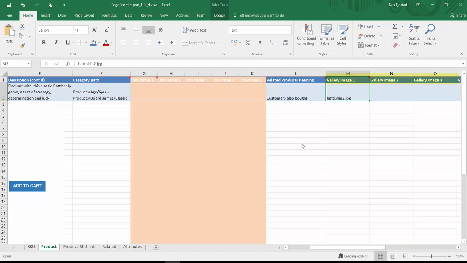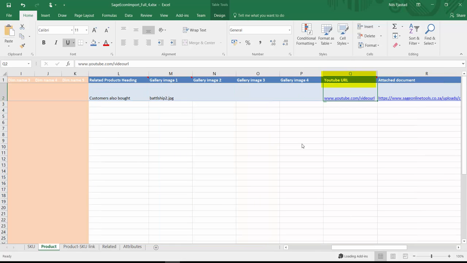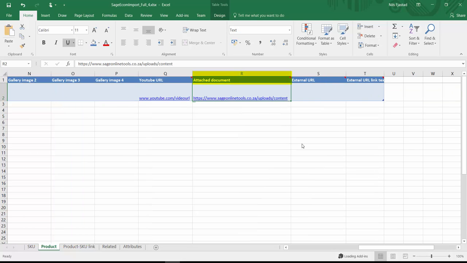To display additional images in your product display, list the image names with the file extension of .jpeg or PNG or similar. To add a YouTube video display to a product, place the video link here. Attach a document for download by placing the URL link here. The documents will need to be hosted online for this function to work. You may also specify a link to an external website and place the URL here. On the next column, this is where you will define the URL's text to display.